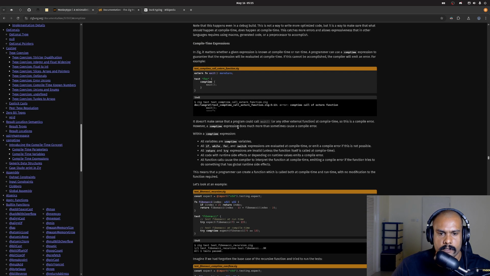However, comp time expression does much more than sometimes cause a compile error. Within a comp time expression, all variables are comp time variables. Interesting. All if, while, for, switch expressions are evaluated at compile time or emit a compile time error if this is not possible.